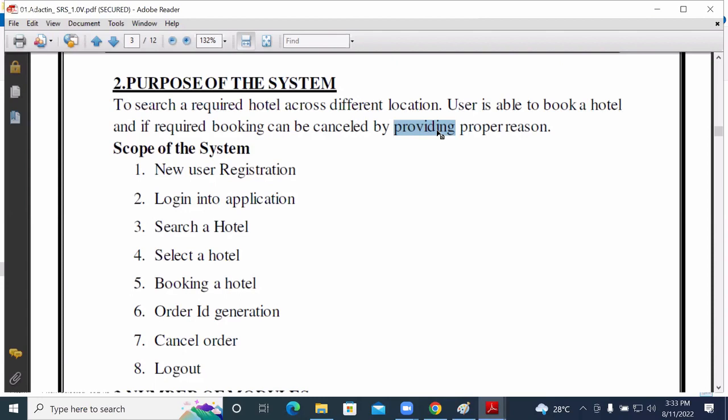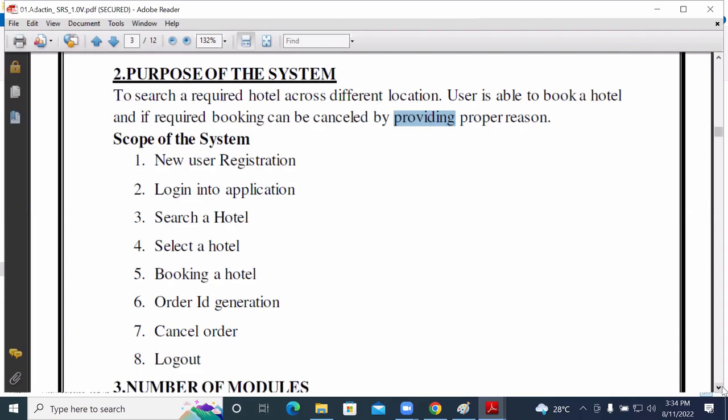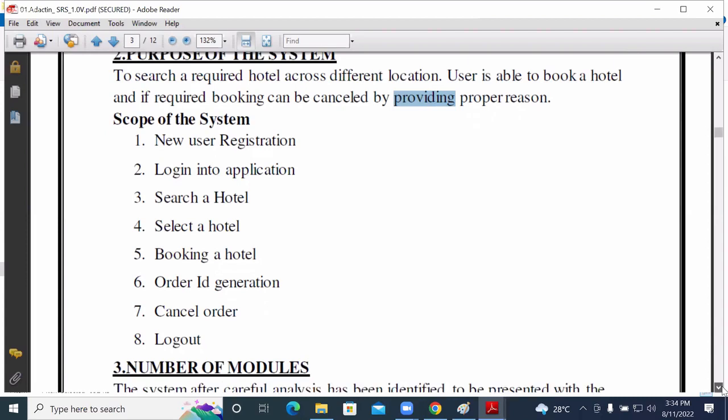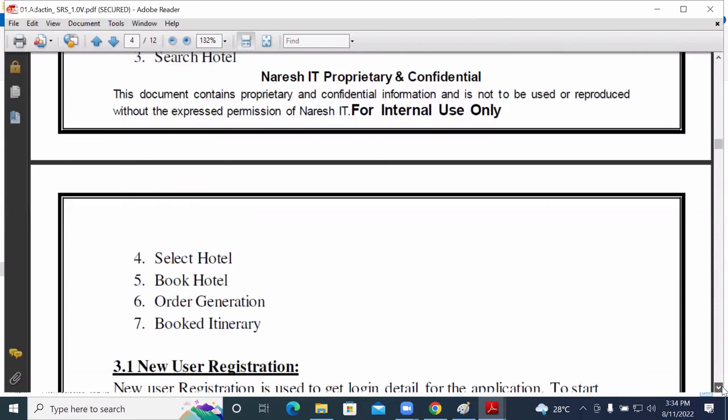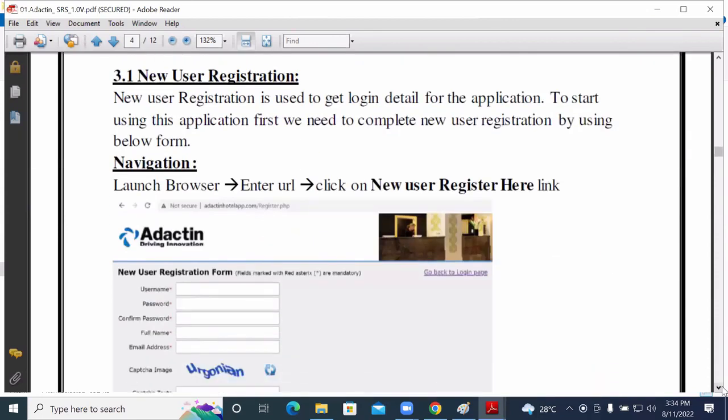As simple as two main things here. So one is we need to search a hotel for multiple locations. That functionality working or not. And then booking need to be done if required. Cancel need to be done by providing the proper reasons here. Having all the modules, providing the modules related to this application, we guys need to take care about testing the application by having all these modules.